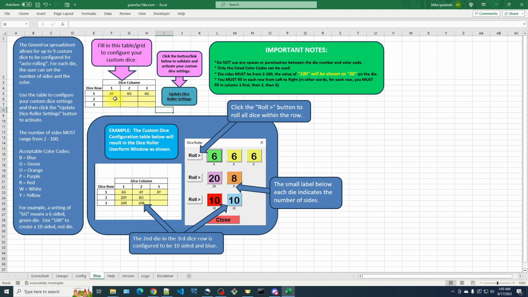And then in Stratomatic they use a 20-sided dice to handle some situations, so I'll put in my number 20, and what color do I want this? Let's say I want this yellow, so I'll put a Y.